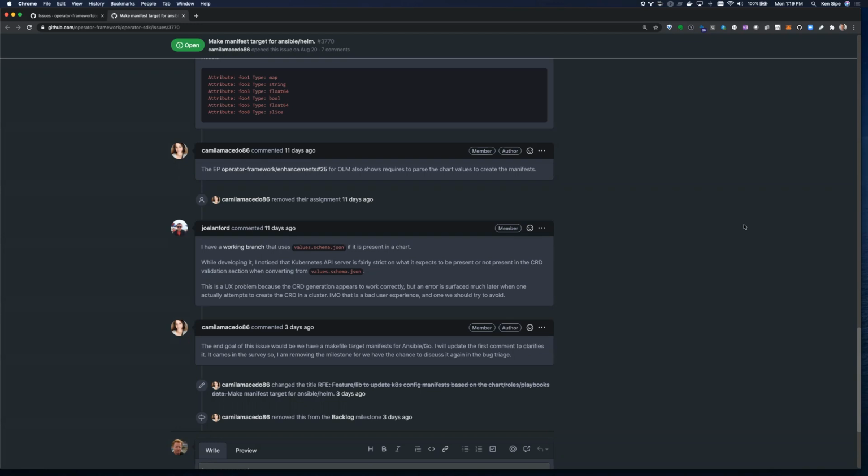With Helm and Ansible, there is no Go code. There are defaults files that don't have to have a schema. So I looked at this a little bit with Helm. I don't think there's a way to just automatically do this, as far as I can tell, for Ansible and Helm like there is for Go, because it's all optional, right? There's nothing that tells us for sure what we can put in the CRD validation section.